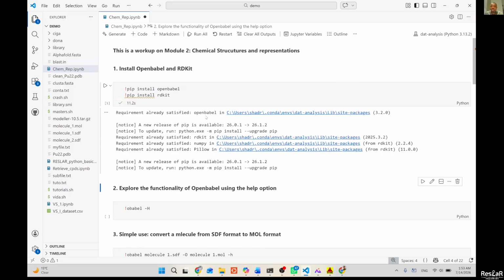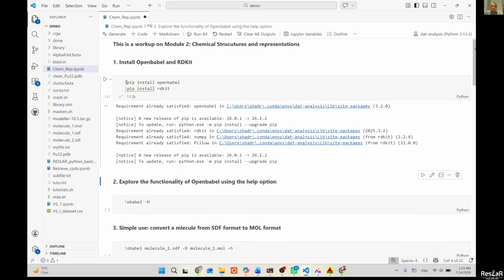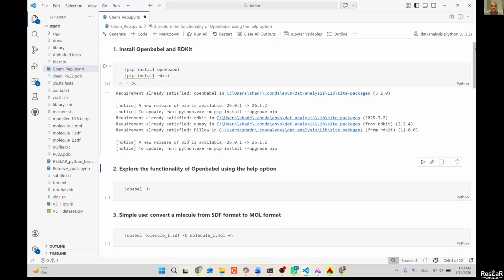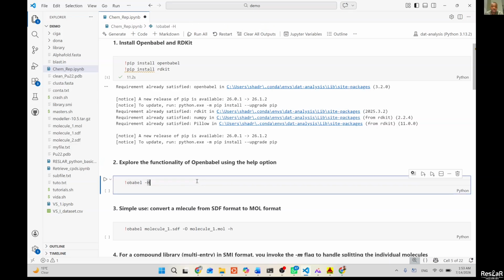Okay, it says requirements already satisfied, so I already have OpenBabel as you can see, and RDKit too. Obviously I know I have them, but I just want to show you. Now, why am I putting an exclamation mark in front? If you are running a bash command in Python, you need an exclamation mark before it to be able to run. That's how it recognizes a bash command. Because OpenBabel is built on the command line, there are also Python wrappers, but basically it's on the command line.